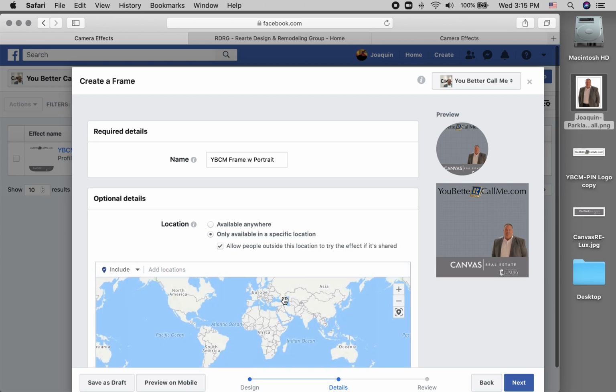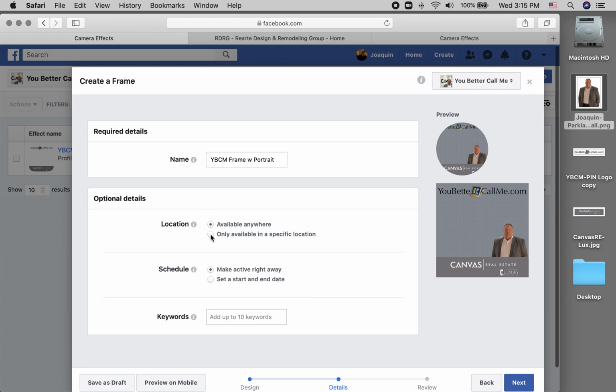If I click on that, it goes by area. So I could put only available in, let's say, the United States. Why would you limit anything that's marketing to any area? The more the merrier. Schedule, let's say that you were doing something for Christmas or Easter that's coming up. You can do an Easter frame, and you could put it so that it only runs until, let's say, the day after Easter, and then it'll disappear.